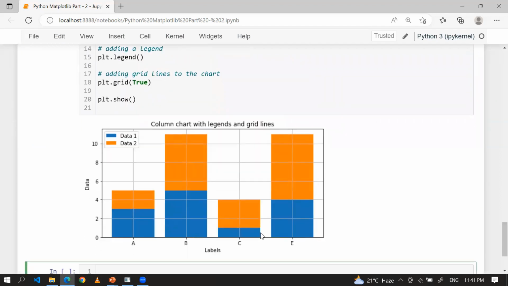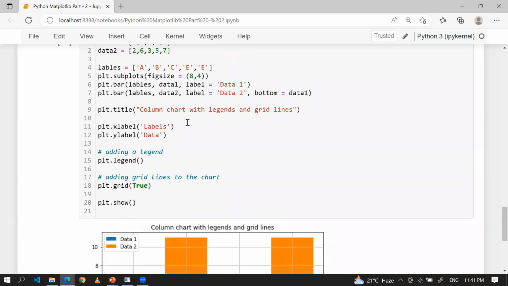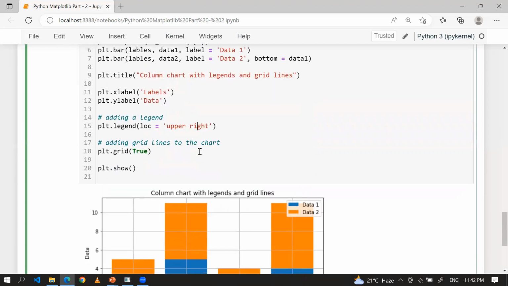So look at this. In case you want to customize this legend, customize means you want to change the position. So what you can do? Let's say for the legend, you can use here, guys, upper left. So this is the upper left. Here I have to use the loc parameter. Similarly, you can use upper right. Look at this. Now you can use lower left.